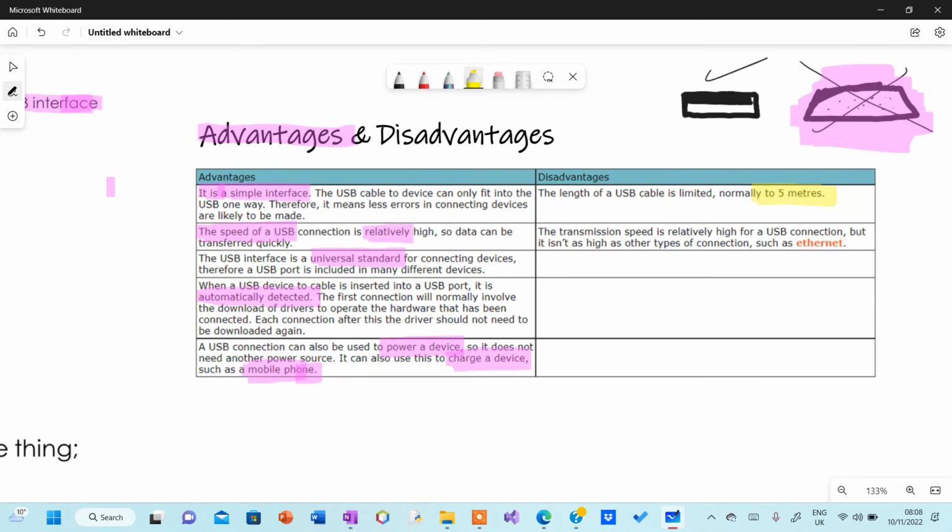Okay, so that's about it for USB, but it is quite common for questions to be asked about it in the exam, so please make sure you can especially remember the advantages and disadvantages.